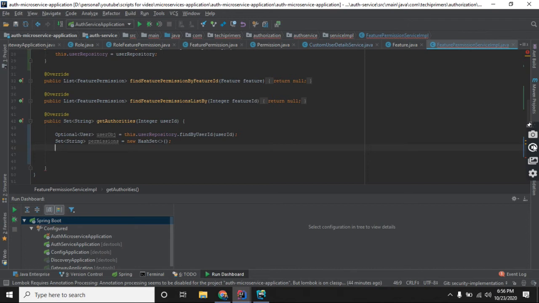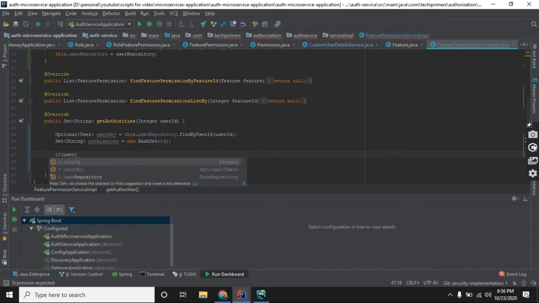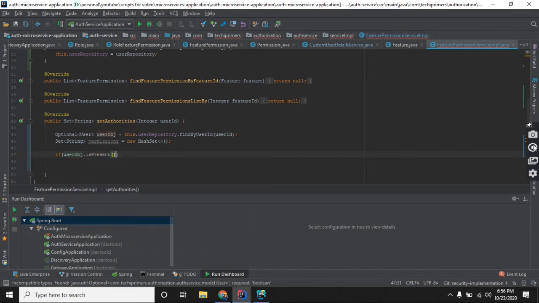Then guys, I need to check this way. The object is optional, so I can use isPresent. So for the object, I need to check if it is present. If it is present, guys, I need to show my permission. Right.